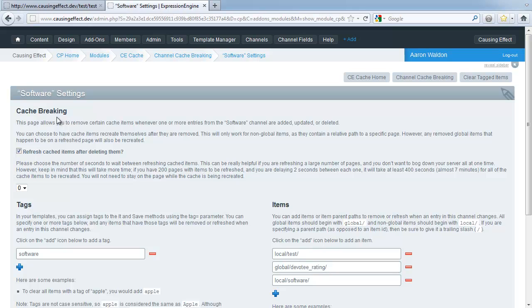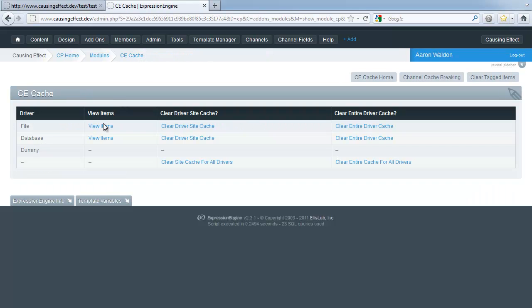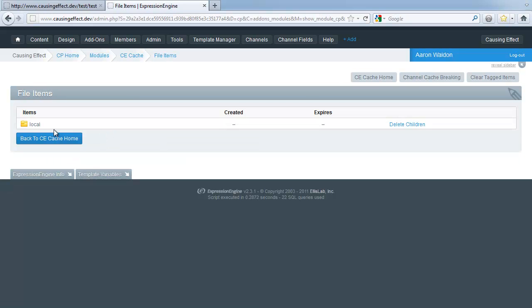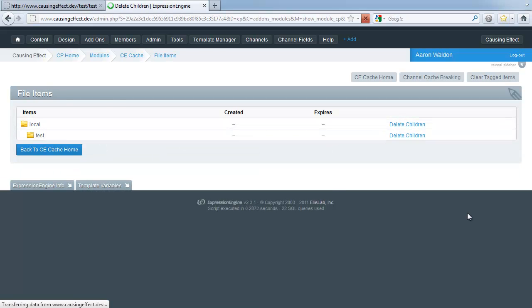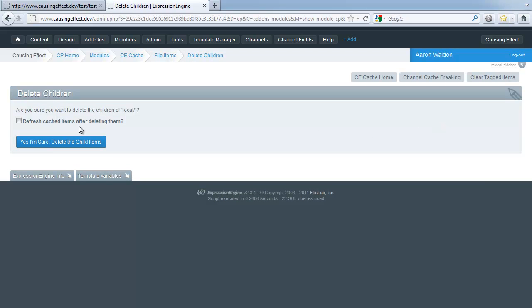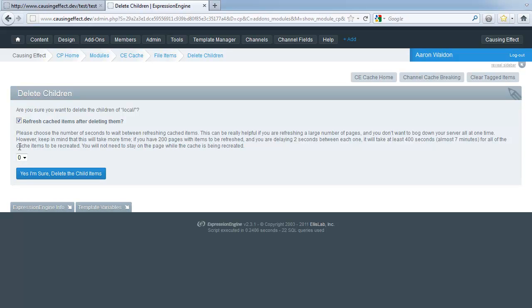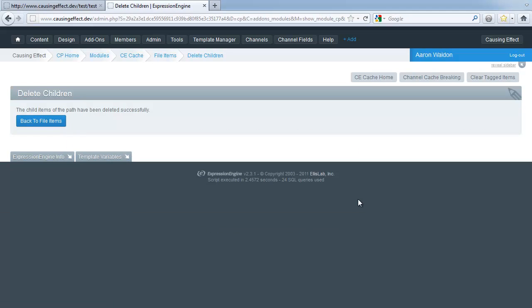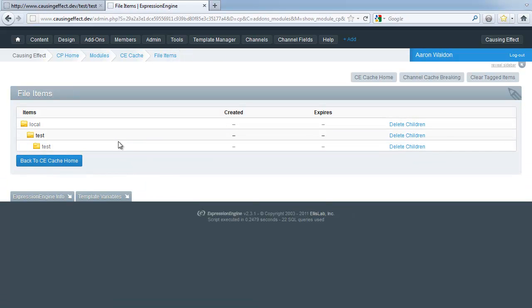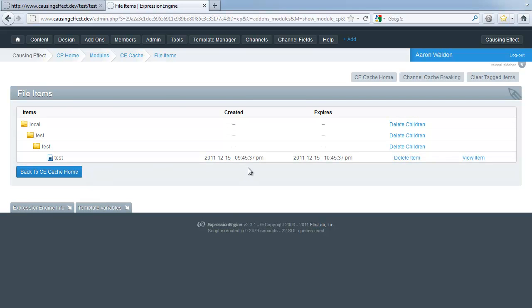One more quick note is that even when you're on the View Items page, you also have the ability to refresh these items now. So if you click delete, it'll say, do you want to delete it? And then also ask you if you want to refresh the items. And it also gives you the ability to delay the refresh a number of seconds. So I can click, yes, I'm sure, delete the items with a 2-second delay and go back to the file items, and this item has now been recreated and it happened very recently.